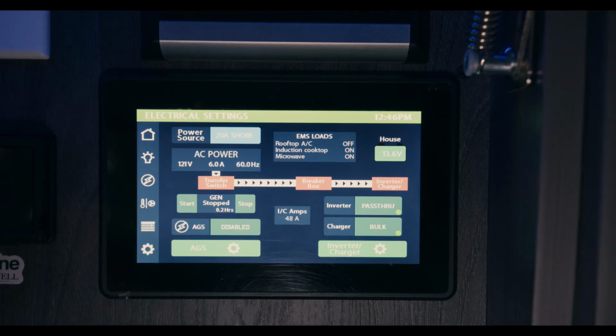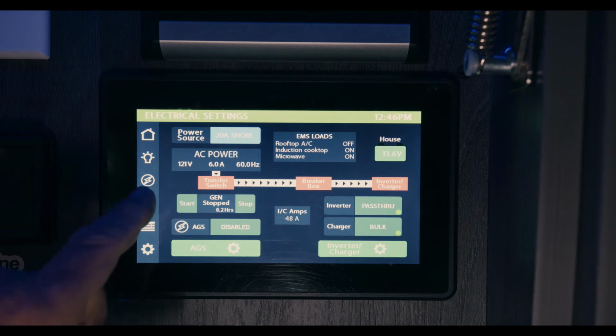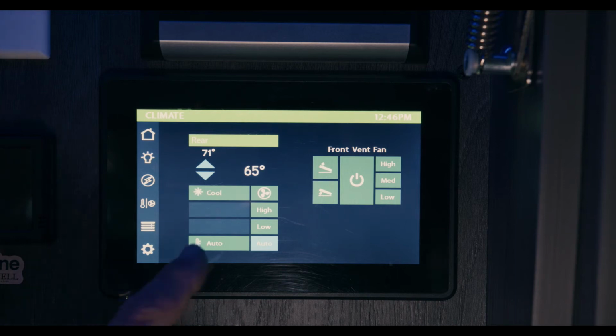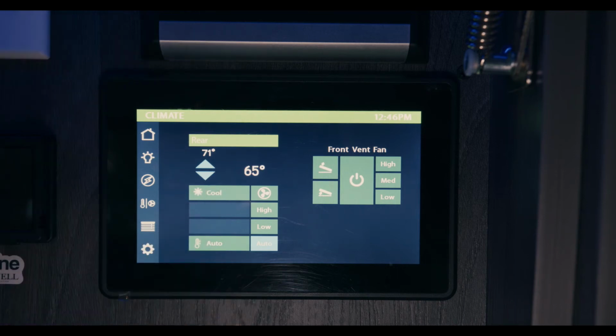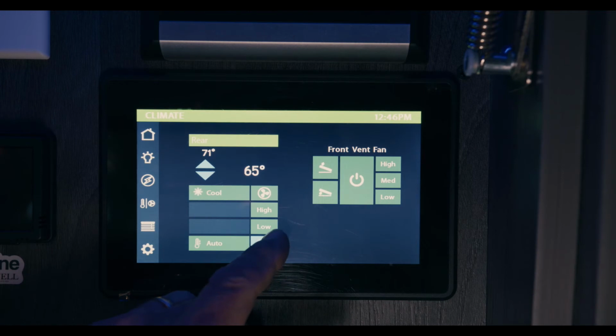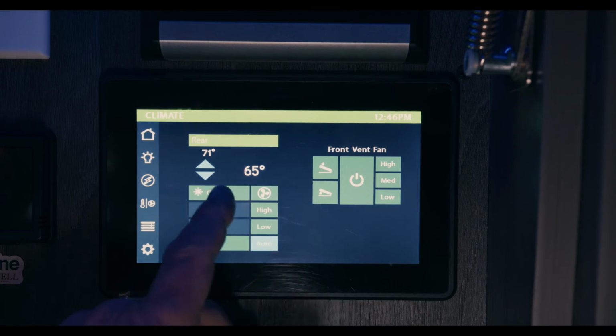And that's pretty much it on that page there. We'll go to the next page, which is your air conditioning control, climate control page. This page has your controls for your air conditioning system.